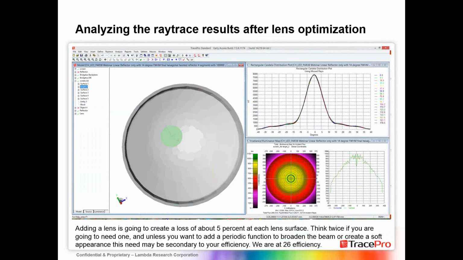But there's a really good reason for having a lens on a PAR lamp. It seals the beam, and it does not allow it to have corrosion over time from the elements, for instance, and from salt in the air. So if you live on a coastline or something of that nature, you're going to want a sealed beam here. It's going to create a softer appearance, but it's going to drop the efficiency. So you're going to have to make your reflector design a lot better if you're going to put a lens on this and try to hit 50%. Currently, we're at 26% for this particular lens optimization.